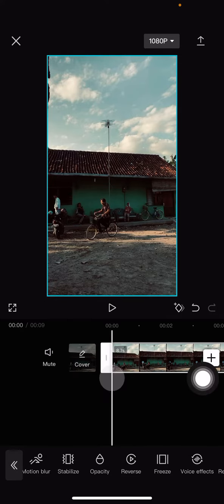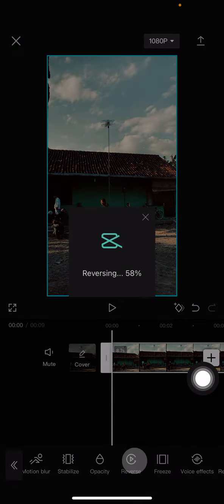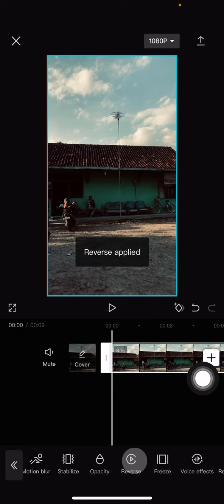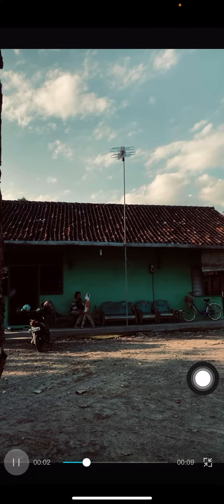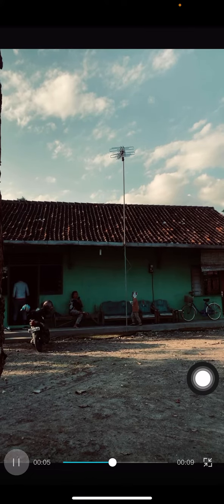Now you just need to click the reverse options and wait until it's 100%, and now your video is already being backwards. So let's have a try. As you can see, it's going backwards. So that's for the tutorials.